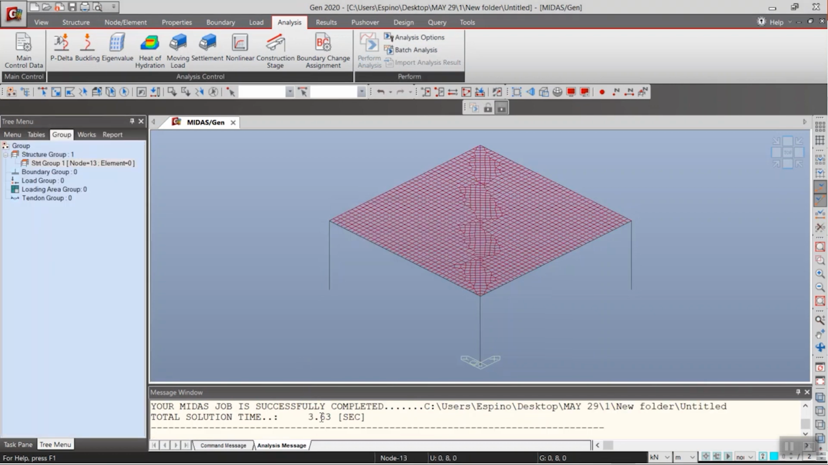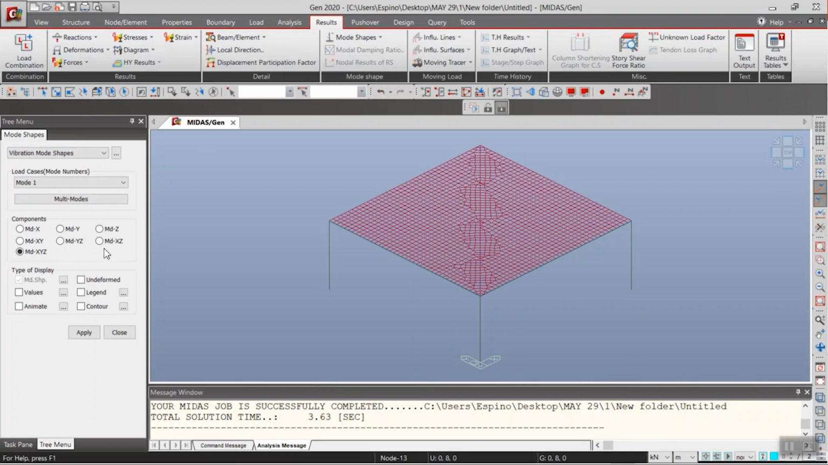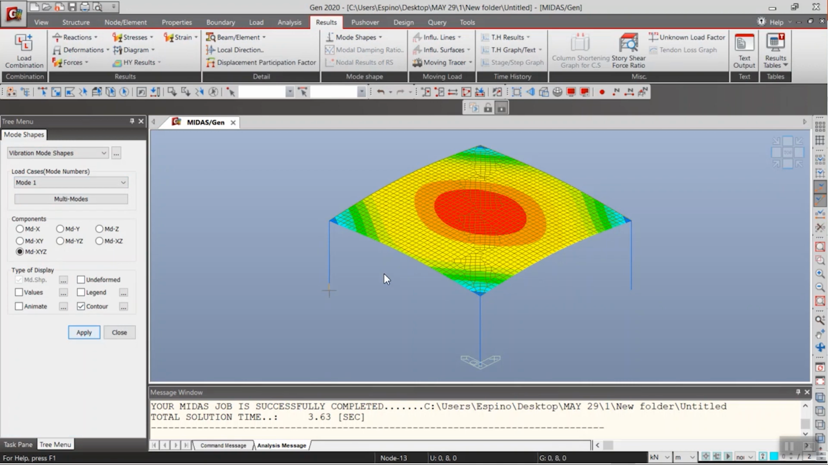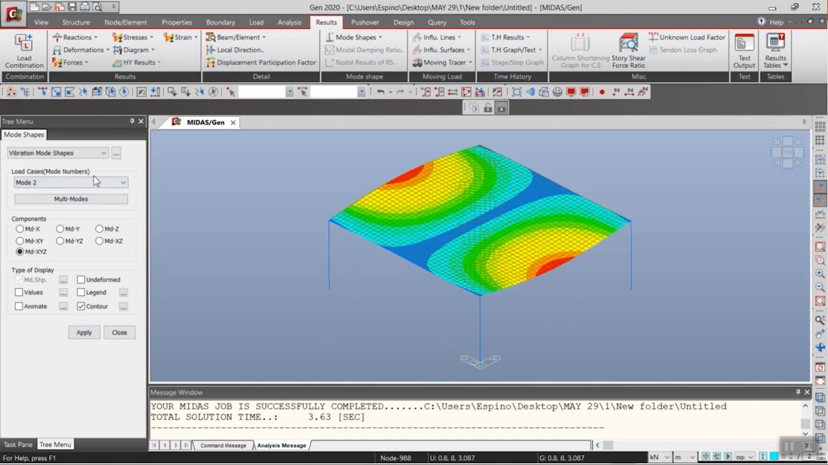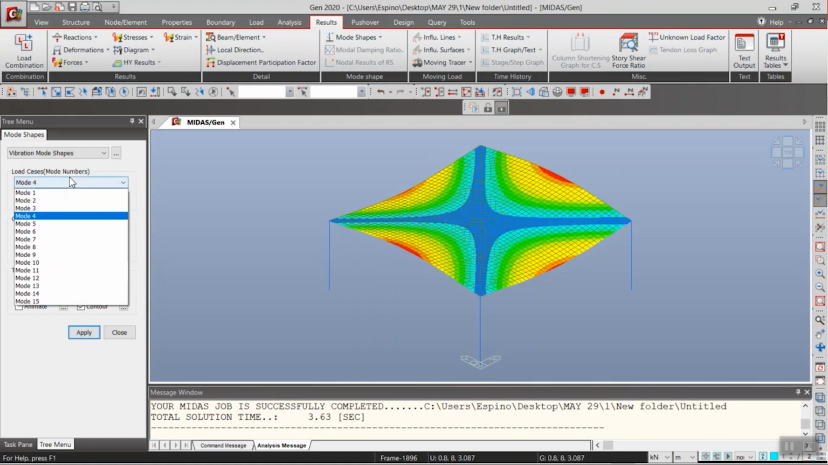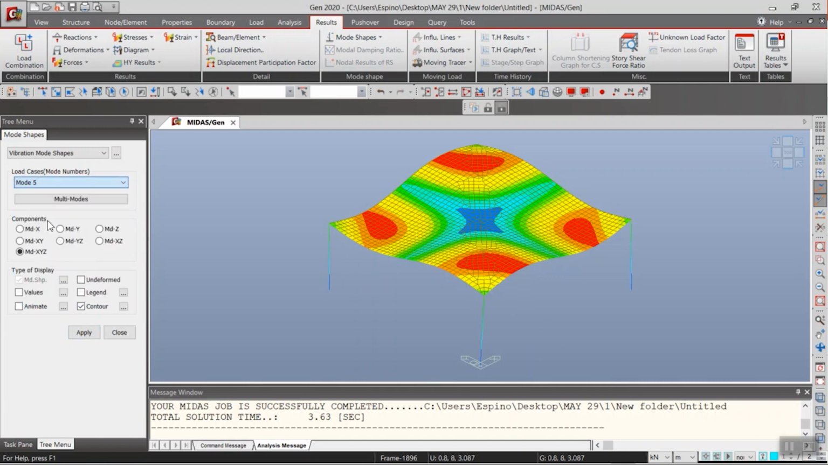After 3.63 seconds, the analysis is completed. So we can now view the results. So results, mode shape, vibration mode shape. We can see, of course, the contour and mode 1. As you can see, this is the response of our structure based on the acceleration direction that we have selected. So we have created the different modes.